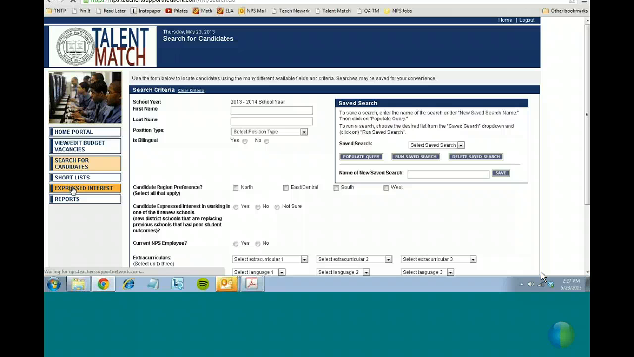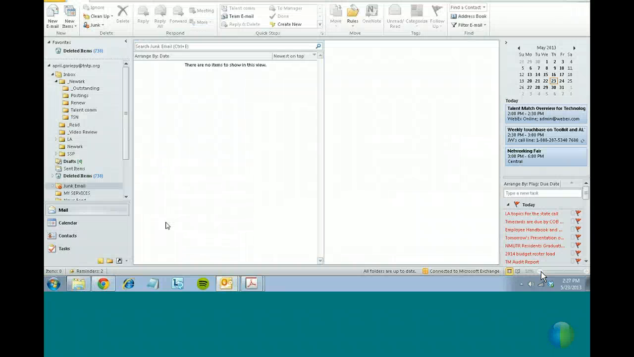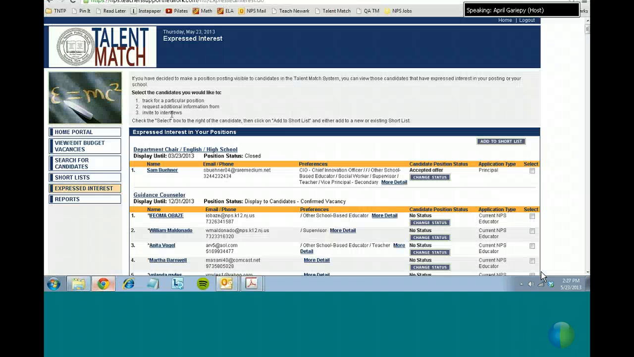Is there any way, as a teacher, you can search vacancies at a school you want rather than just open positions? No. Nope, just open positions. Oh, what happened?